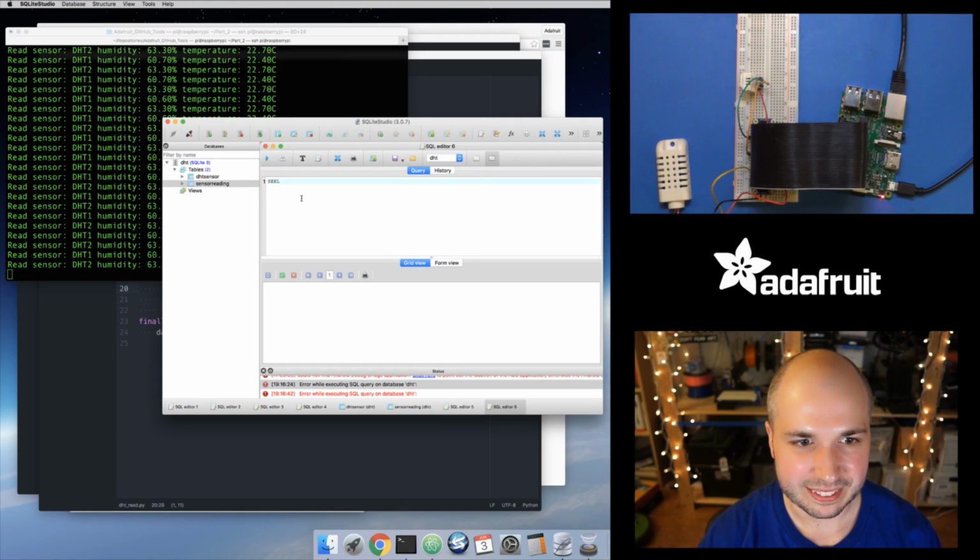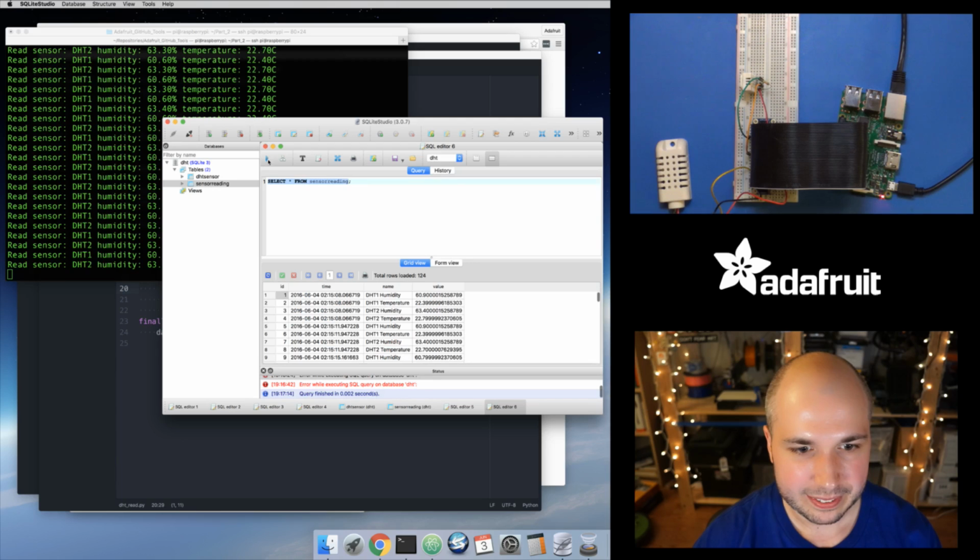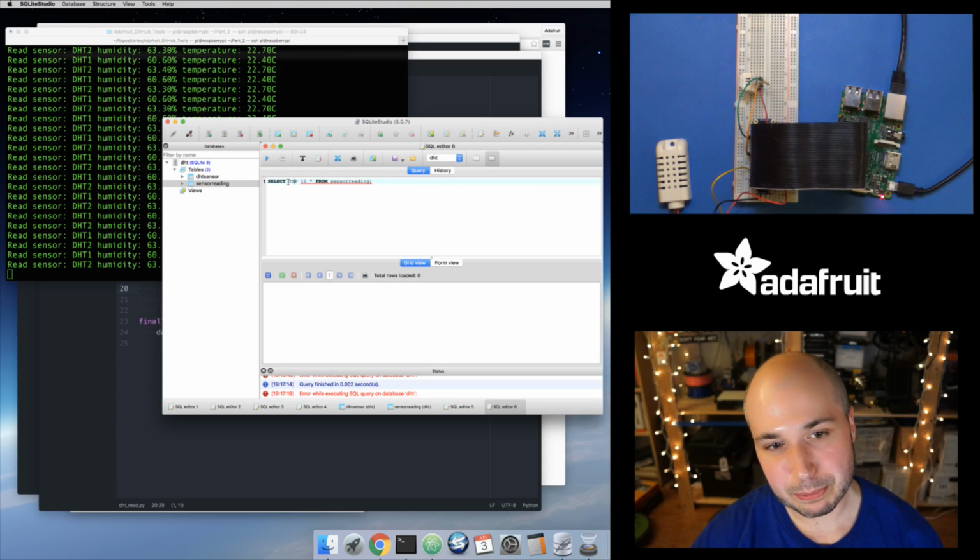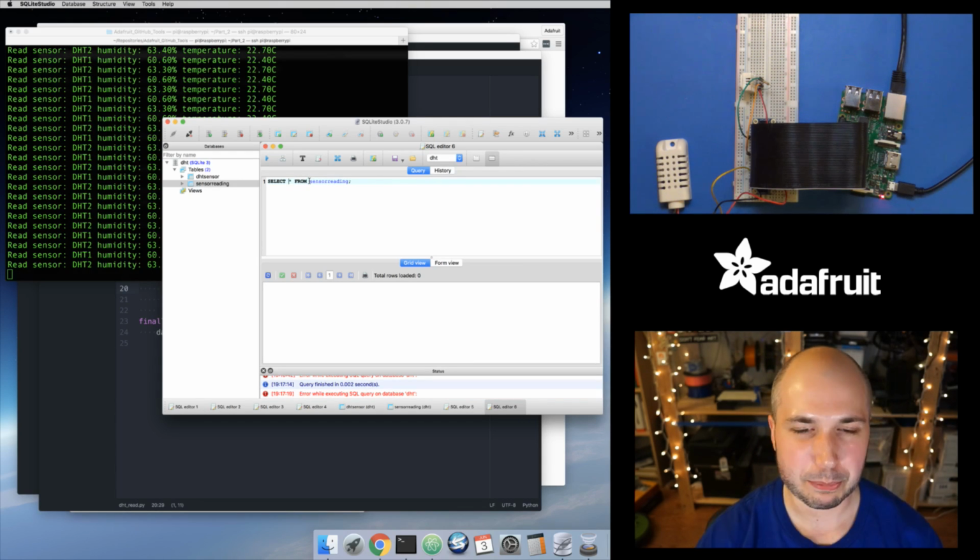Let's do select star from sensor reading. Maybe I misspelled it. Let's try that and see. So, okay, there we go. Maybe SQLite doesn't support top 10 star. Huh, okay. My main experience with SQL was from MS SQL, the Microsoft SQL database. So that's the big thing: each database engine is a little bit different.